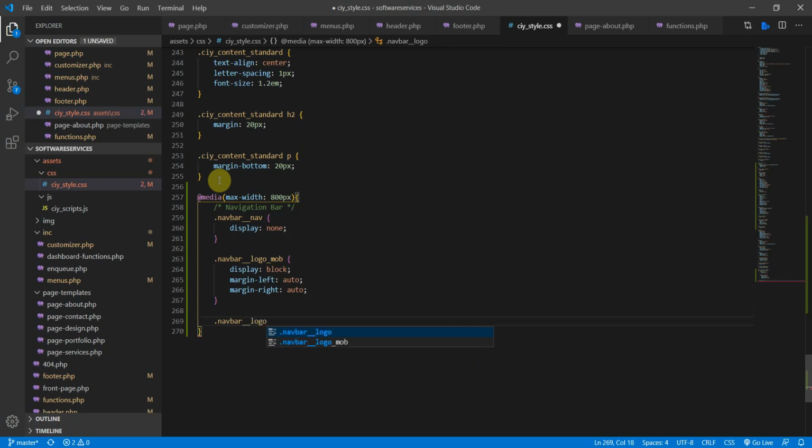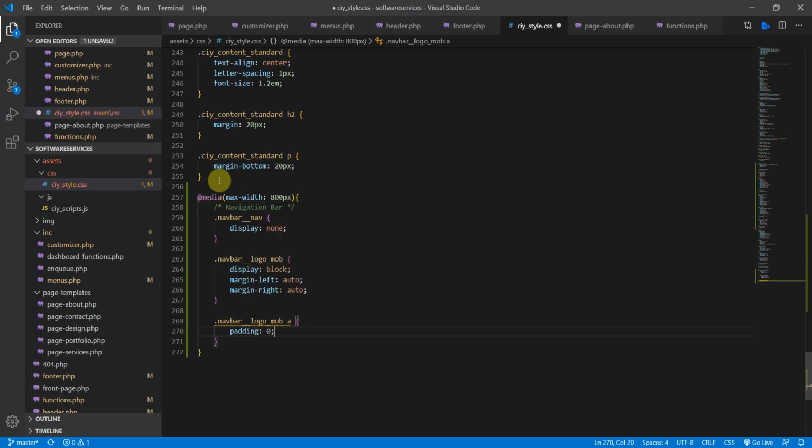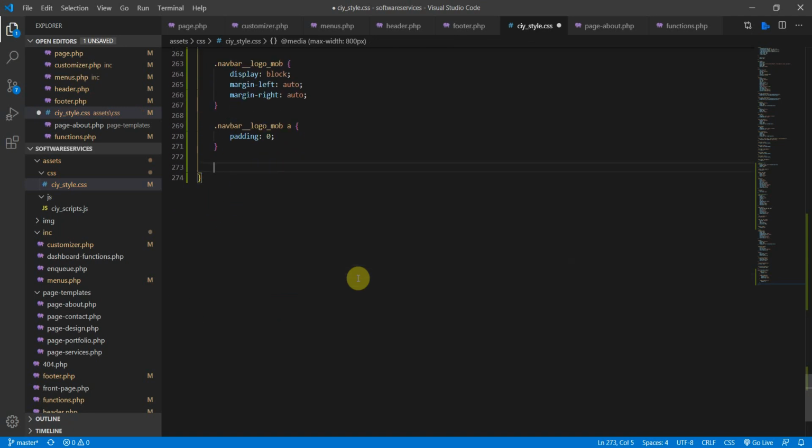Nav. And we don't want to display the nav bar nav. So when it's under 800 pixels, it should disappear. All right, so none.